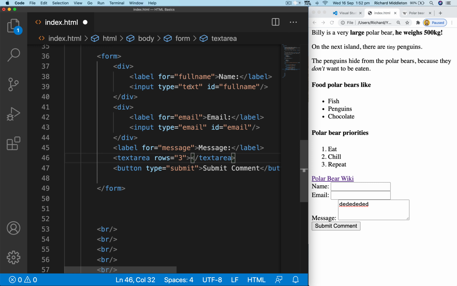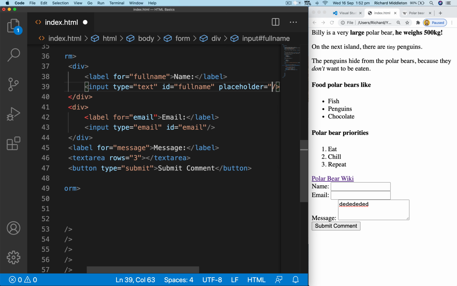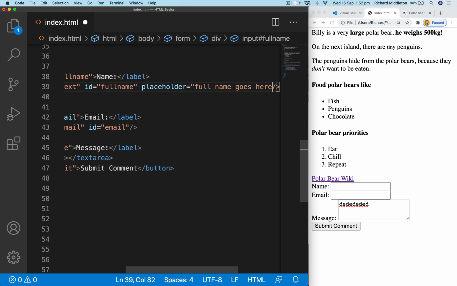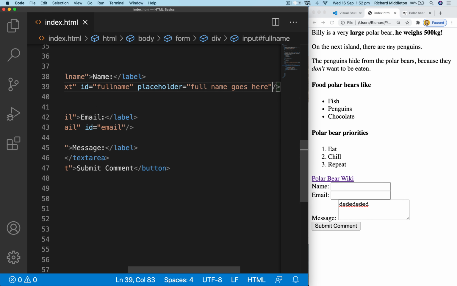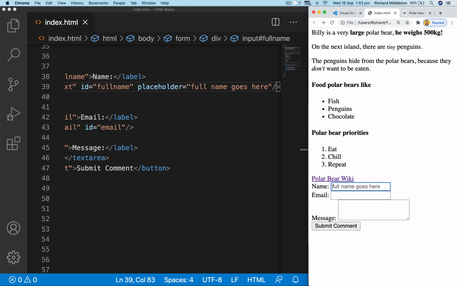Different to things like the inputs, where we can have things like placeholder, and we can set things like full name goes here. You can set that in a placeholder. So as I refresh, you can see it's slightly grayed out, and as you click and start typing, it disappears. Okay, so that's placeholder, very common attribute for input HTML elements.